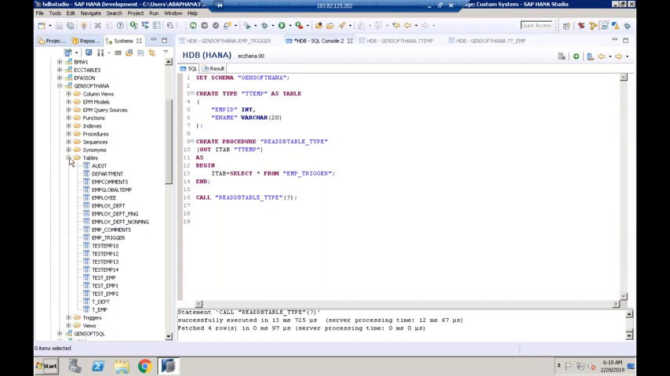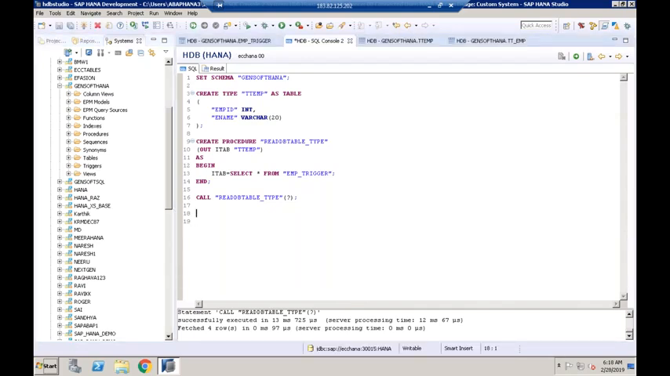Okay, so let me create the table. I want to create a table which contains some decimal data types and some date data types, something like that. So let me quickly create that. Create column table. I'll give the table name as sales_data. Provide some column names. I'll say order ID. Let me take this as primary key.